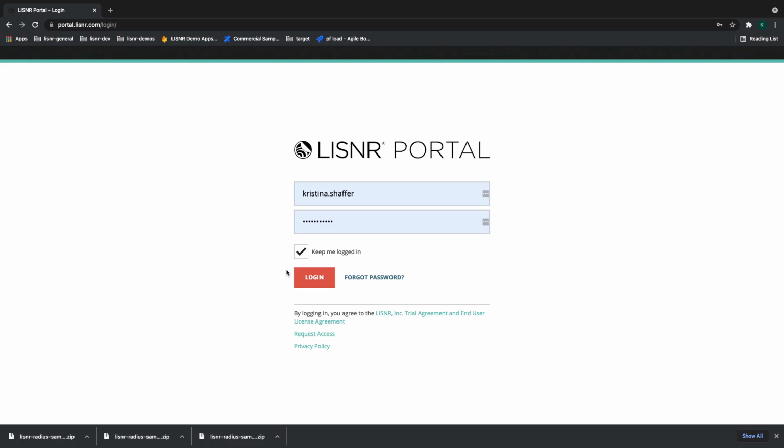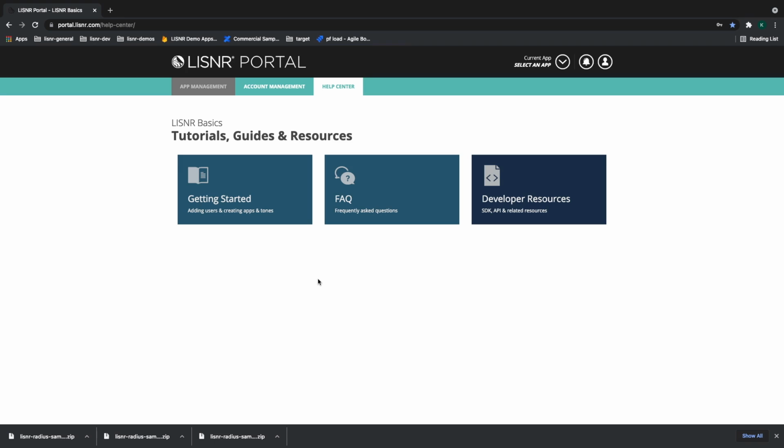In this video, we will be walking through how to download and run the LISNR Radius Sample app for Android. Begin by logging into the LISNR portal with your given credentials. This is the homepage of the LISNR portal.